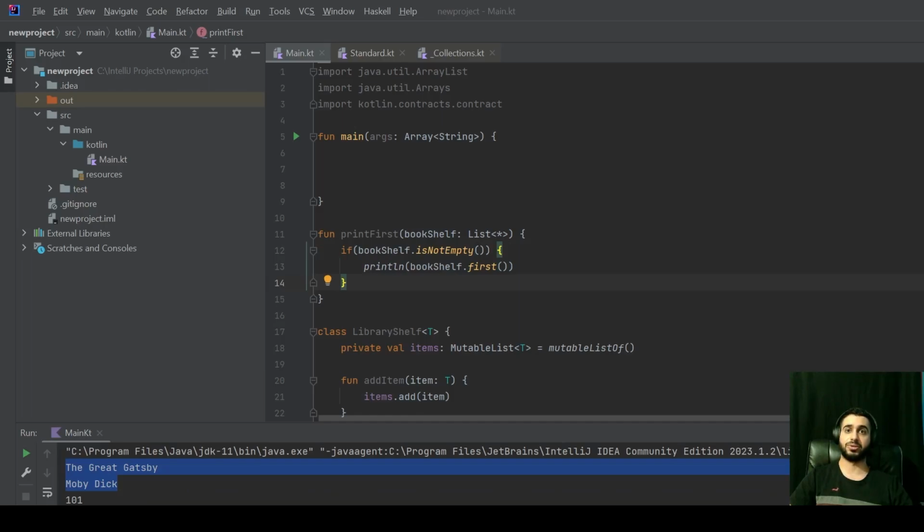Sometimes we're only concerned about reading from a collection, but not about its exact type. Okay, it's like knowing you have a list of books, but you're not certain about a specific category of books that you're dealing with. And this is where you use the star projection, which is provided in Kotlin. This is like saying you have a bookshelf which contains a list of things that you don't know about. Okay, so this is how you define a function called print first that has this list as its type. Okay, and inside the implementation of this function, if the bookshelf is not empty, you're basically just printing out the first item in this bookshelf.